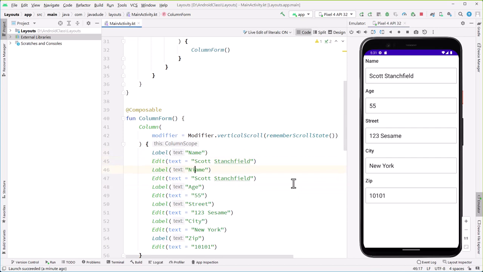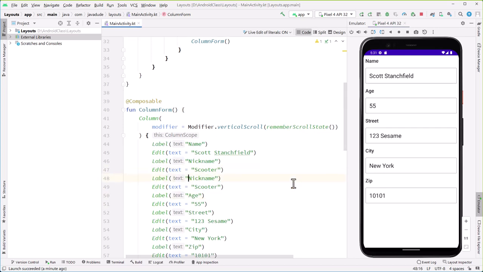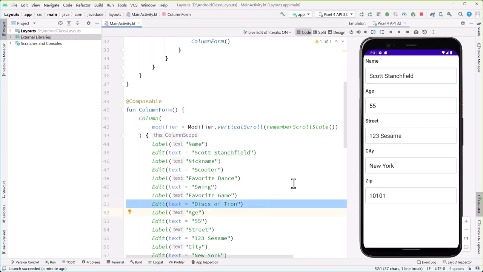I'll give a nickname. I used to have some friends in second grade down the street who called me Scooter after Scooter on the Muppet Show. And let's say favorite dance, swing dancing, and maybe favorite game, Discs of Tron, which I just happened to have had the world record on back in 1984.